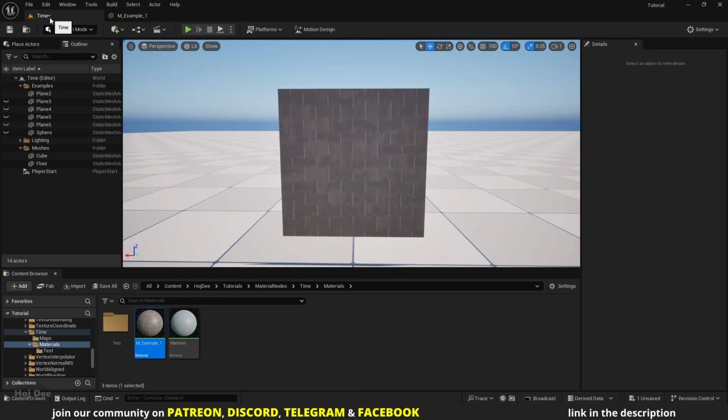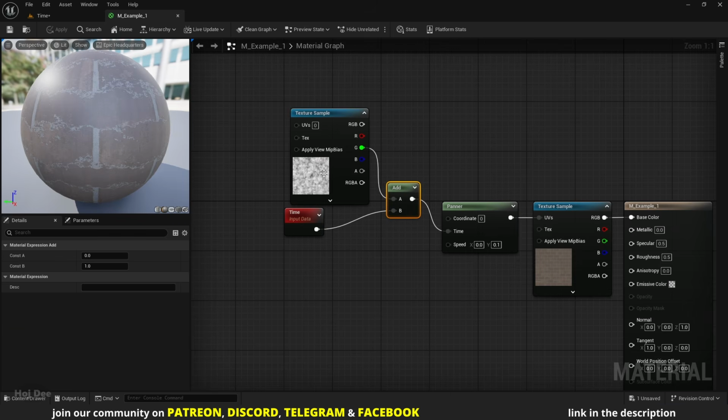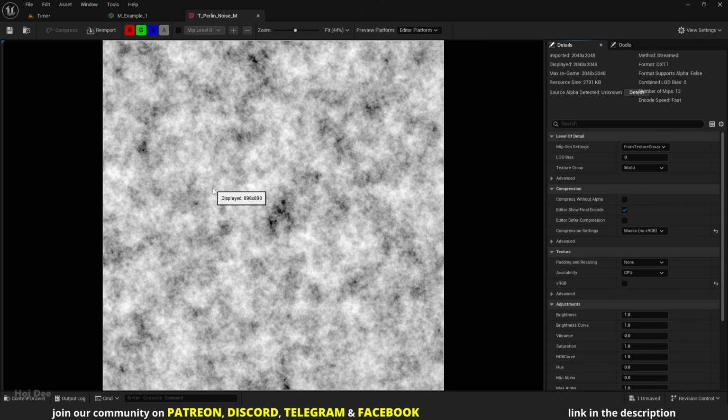Now we have distortion. What the noise texture is doing, it's adding a value to time. It's actually offsetting time. So now based on the noise texture, in the brighter areas time is more offset and that creates the distortion.